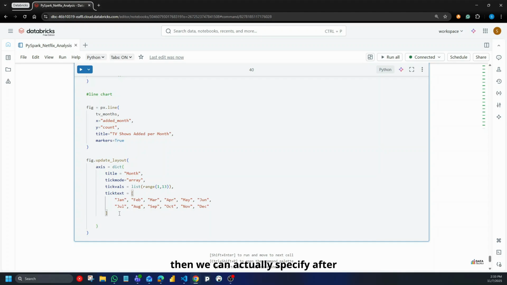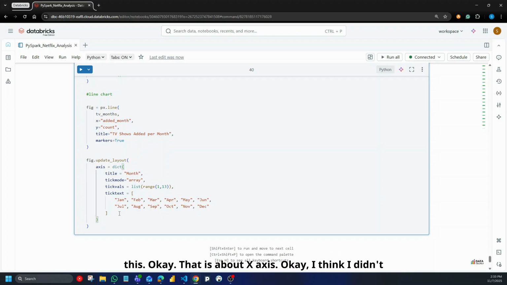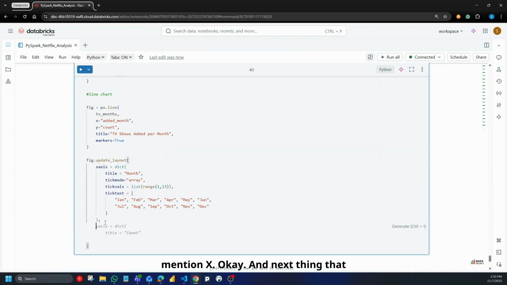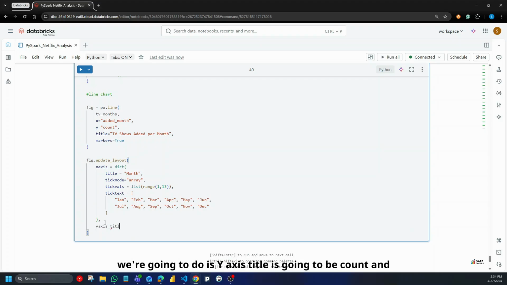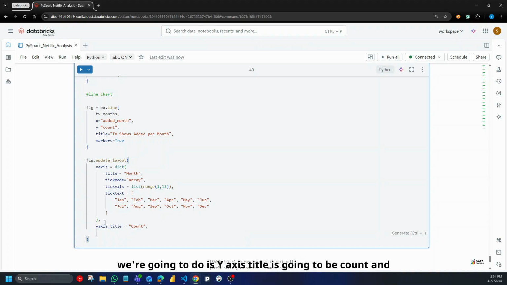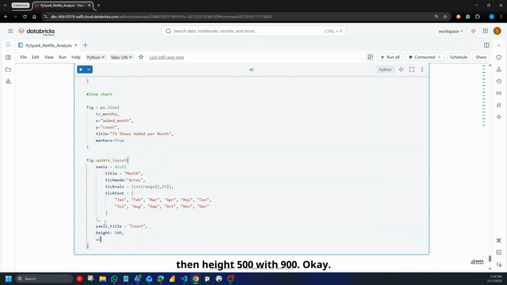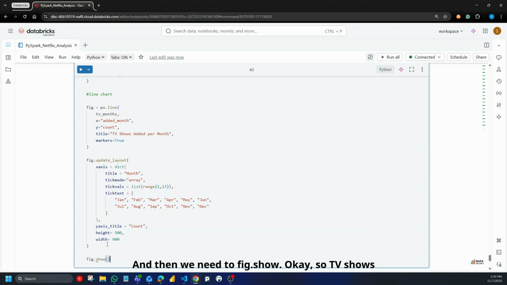And then we can actually specify after this. Okay, that was about the x-axis. And the next thing that we're going to do is the y-axis title is going to be count, and then height 500, width 900. Then we will need to do the fig.show.